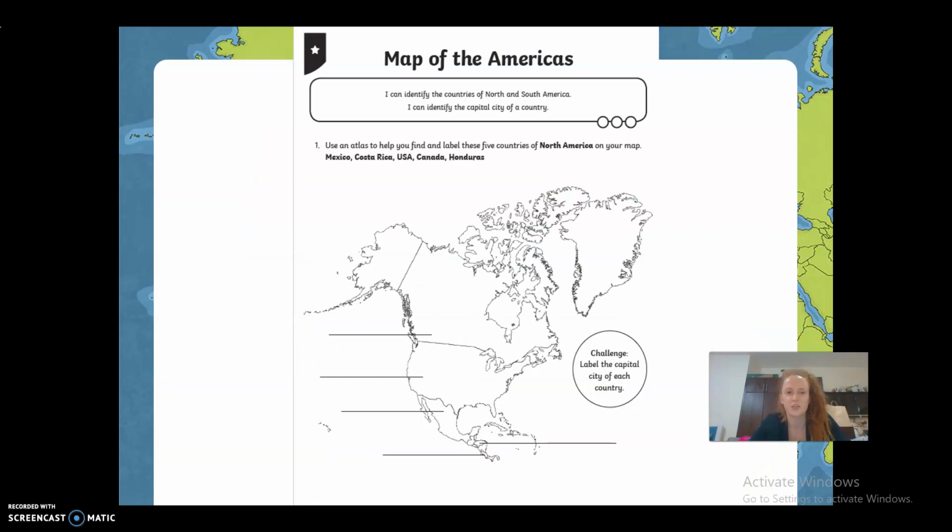So basically, use an atlas or Google Maps to help you find and label these 5 countries of North America on your map. You will have to find Mexico, Costa Rica, USA, Canada, and Honduras. Okay? So, how will you do that? If you use an atlas, you have to open the maps, take a look at North America and see which country is which, and then write it on the line.